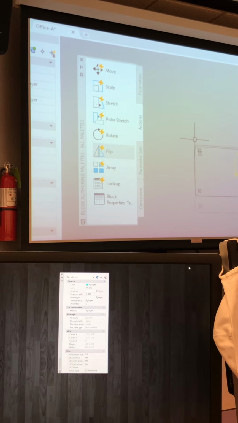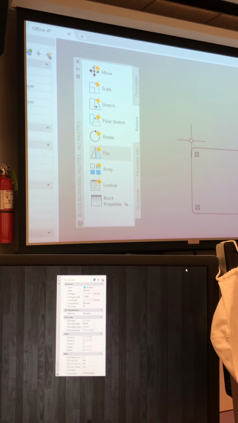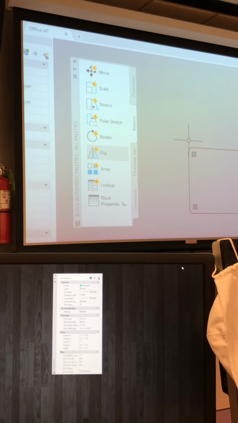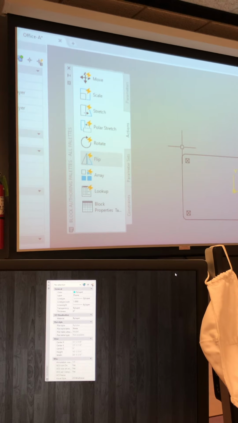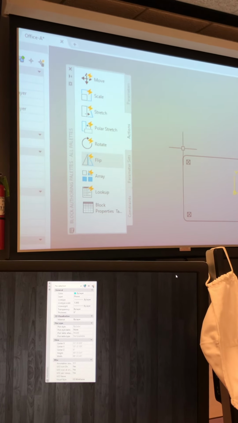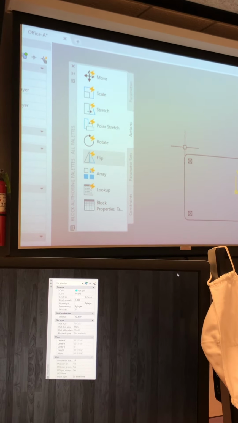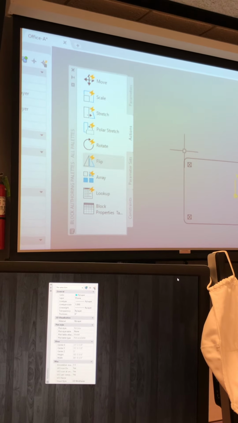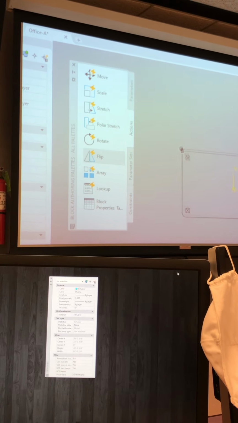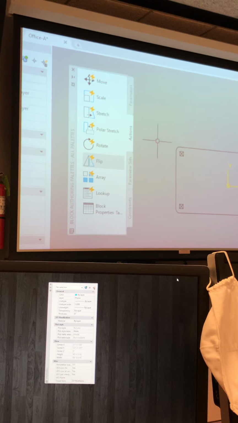So I could create a block with a desk and a chair and allow you to rotate the chair within the block. Okay. Or it could be a north arrow where you could actually rotate that arrow where you have true north or magnetic north on it. So there's a lot of things we can do.